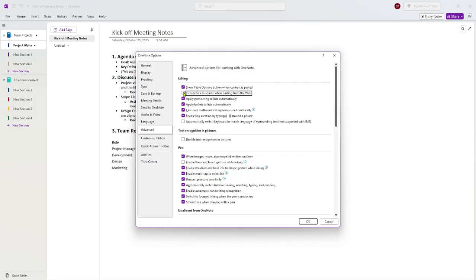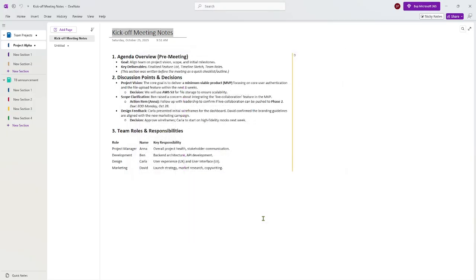To change this, simply uncheck the box. By doing so, you're telling OneNote that you no longer want those source links to appear every time you paste something from the web. Once you have unchecked the box, don't forget to click OK at the bottom of the dialog box. Clicking OK will save your changes and apply this new setting immediately. It's always a good practice to confirm your preferences in this way, avoiding any confusion or missed steps.